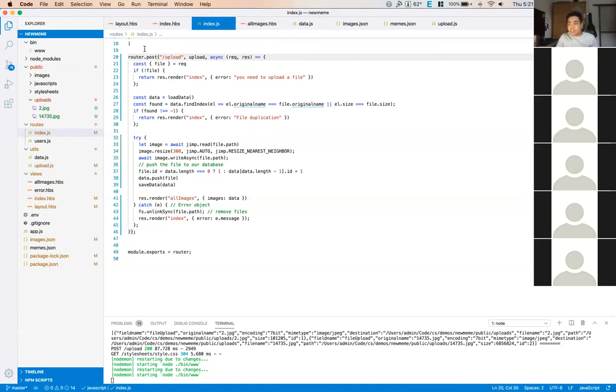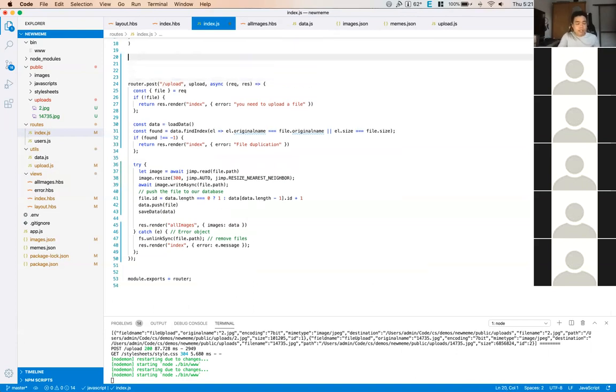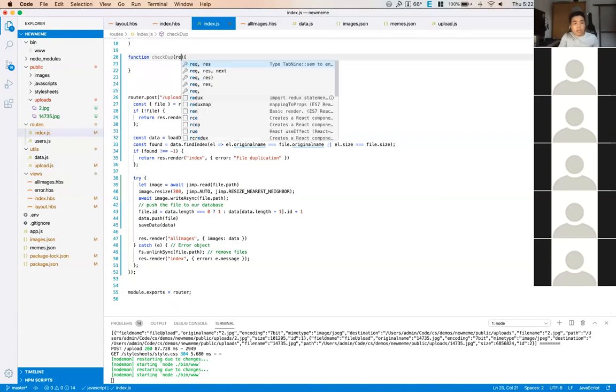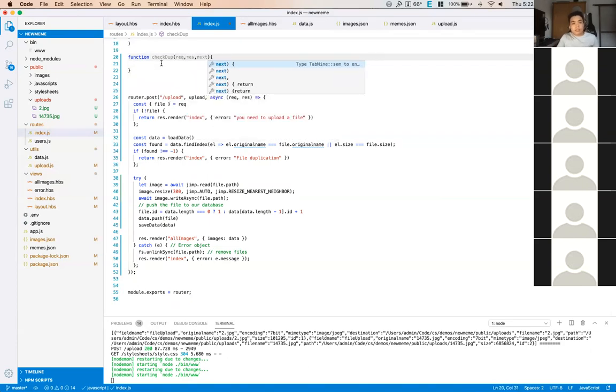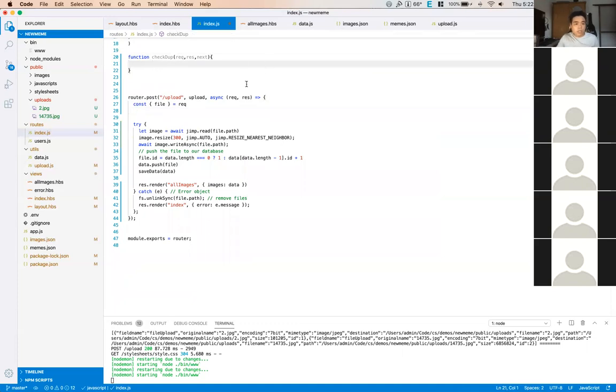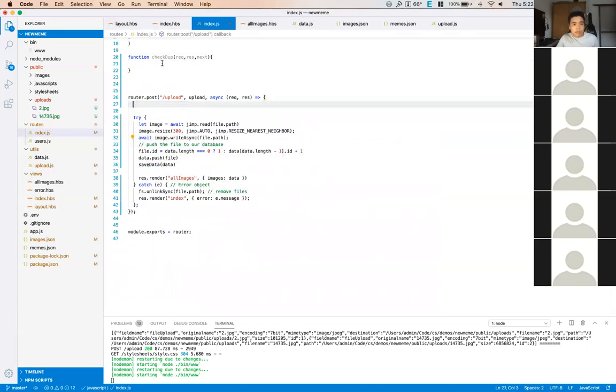Let's do it. So what if I have a function here called new middleware? No, it's called checkup, right? It's a function. Inside checkup, we're gonna have request, response, and next. So we can also check all of these. I'm gonna copy all of these, cut it, put it here. Oh, actually we can cut everything and put it here.